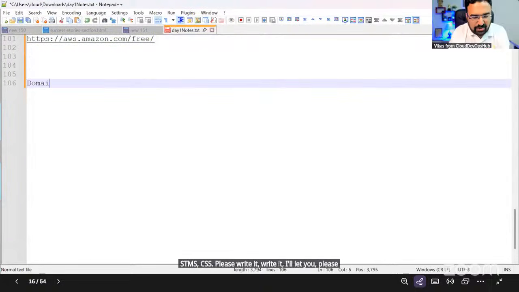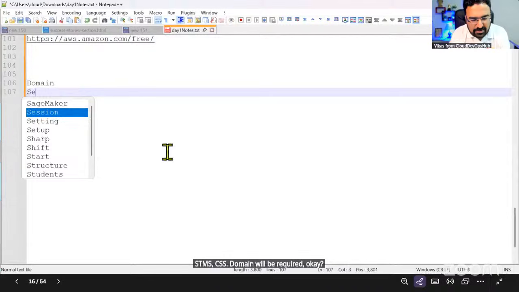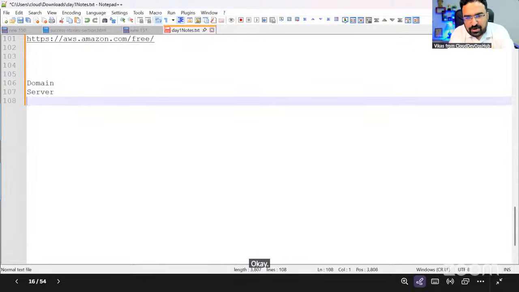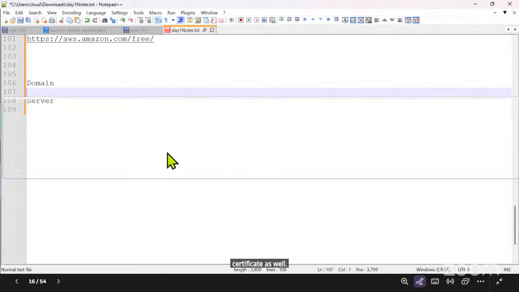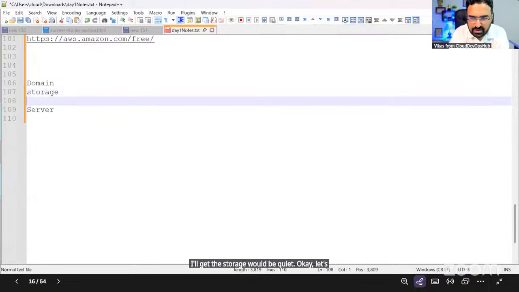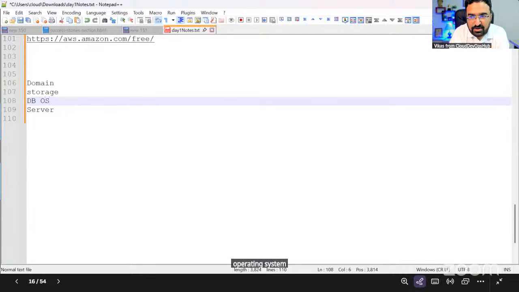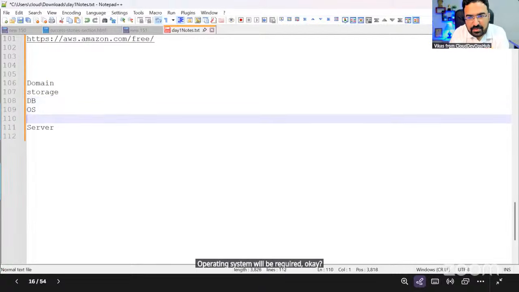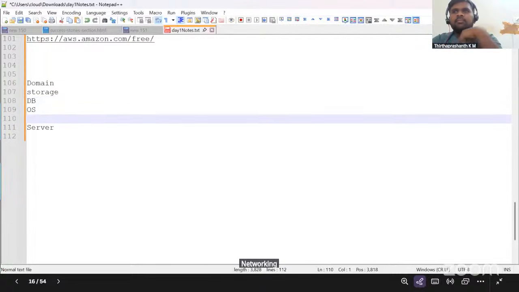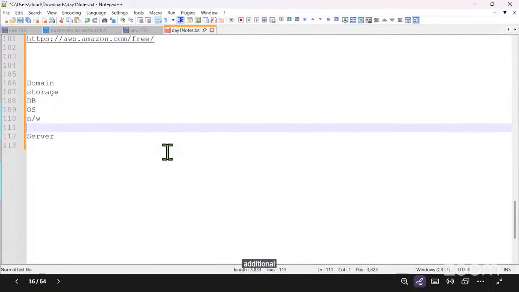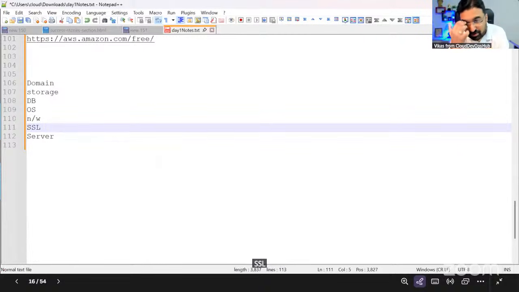Okay. Domain will be required. Server will be required. What else? Storage will be required. Database will be required. SSL certificate, if you want to make it secure. Operating system will be required. Networking will be required.